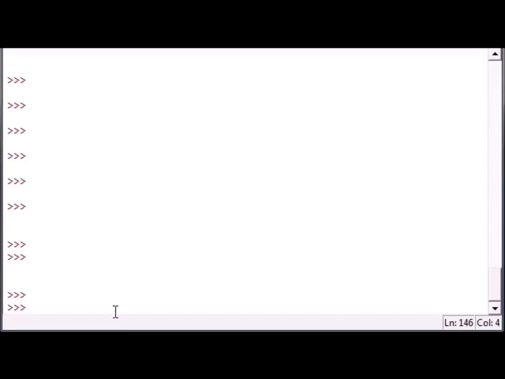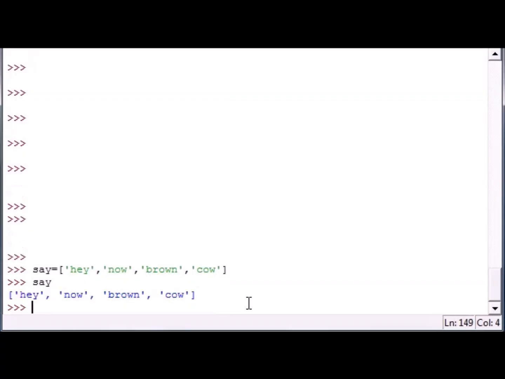So let's go ahead and make a quick saying. You can name your list say, and let's put hey now brown cow, and go ahead and put your little quotes around every word. Make sure I spelled everything right. Brown cow. Change that to cow. Now go ahead and press enter, and once we have say, make sure our list is created.